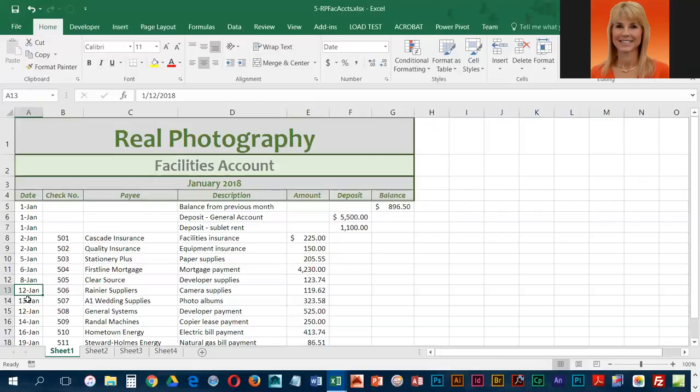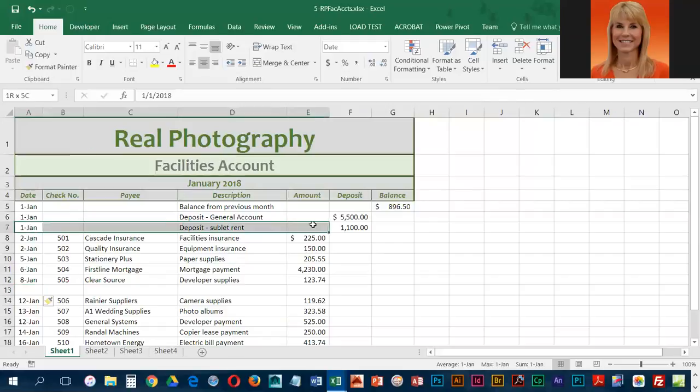So we're going to click on A13, and we're going to insert a row above this. So we'll go to Insert and choose Insert Sheet Row. So now we have a new row 13. And we're going to select A7 through F7.